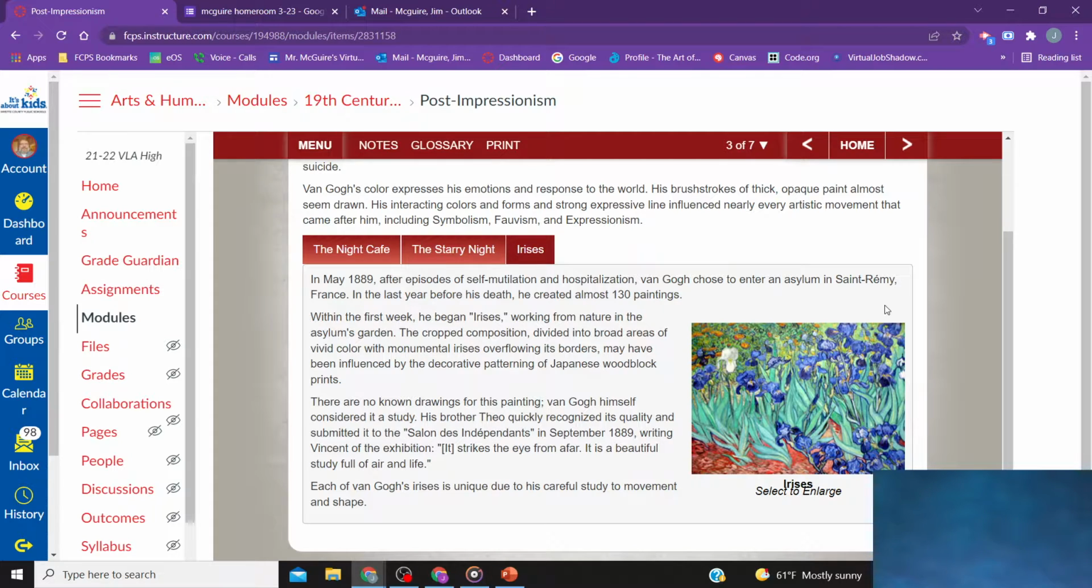Within the first week, he began Irises, working from the asylum's garden. The cropped composition divided into broad areas of vivid color, with monumental irises overflowing its borders, may have been influenced by the decorative painting of Japanese woodblock prints.